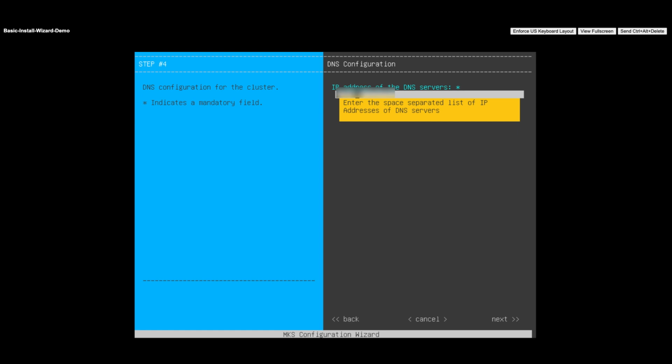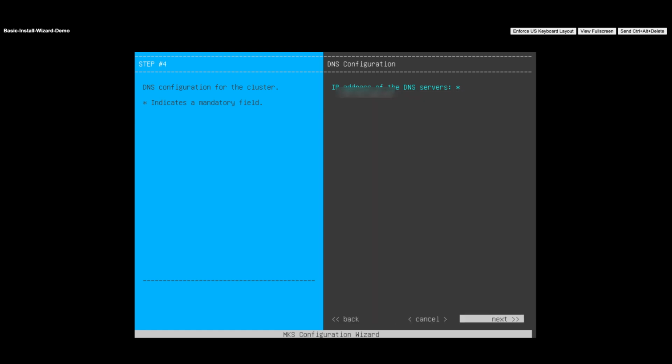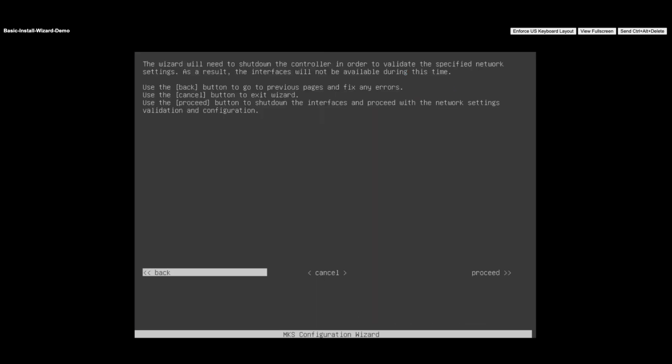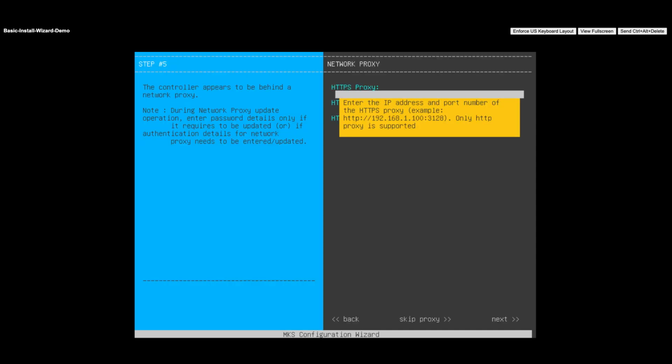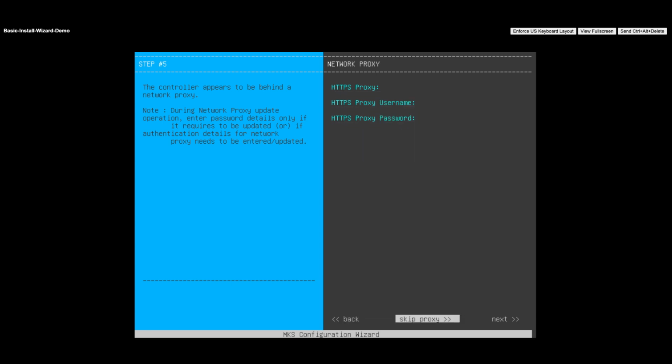The installation wizard for the hardware appliance has the option to configure the DNS server on each interface. For the virtual appliance installation, it's now consolidated and we define it here. This screen lets us know we're validating the settings we configured and the interfaces will be unavailable during this time. Here we configure our HTTP proxy. If we're not using an HTTP proxy, we can skip this step. Please note that although the box says HTTPS proxy, only HTTP is supported.